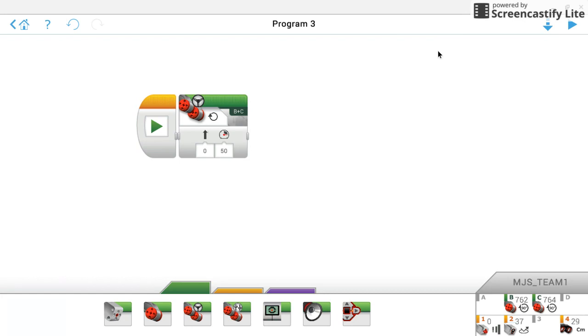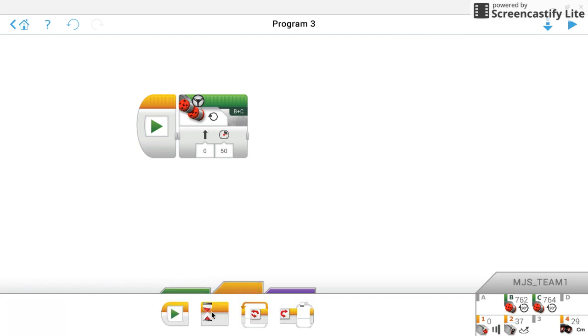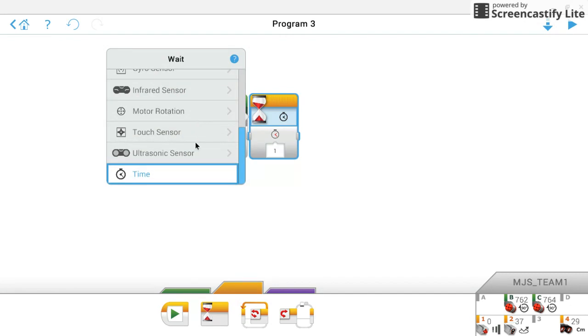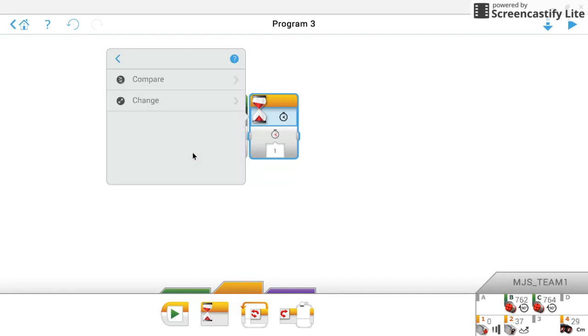Right now in my program, I have a BC motor block turned on at 50% power in this straight line direction, and currently it is set to being on for an unlimited duration. We're then going to go to the yellow block category and drag out the wait block here. Instead of time, we're going to click on the little stopwatch button and change it to ultrasonic sensor. There are two different modes here, either compare or change. For now, let's just stick with compare.